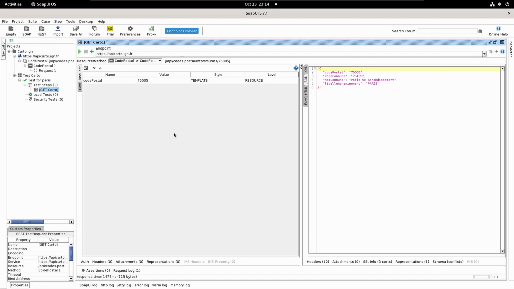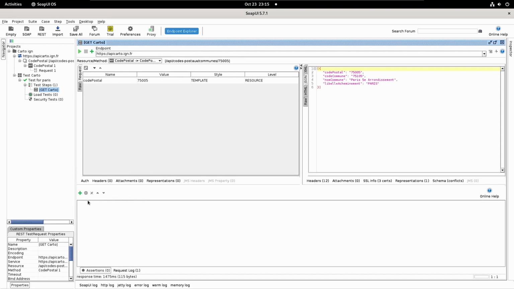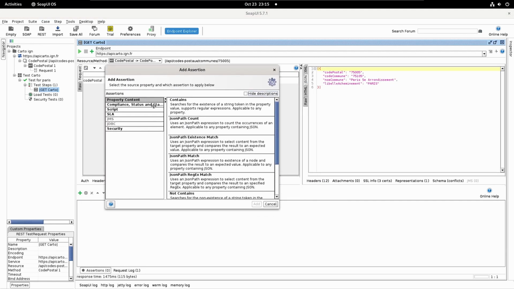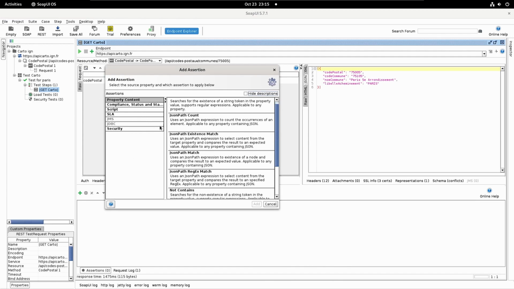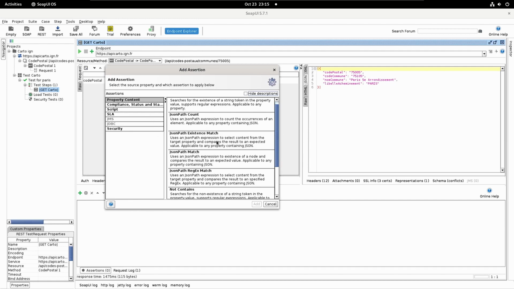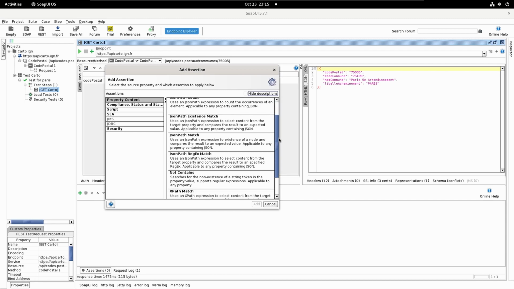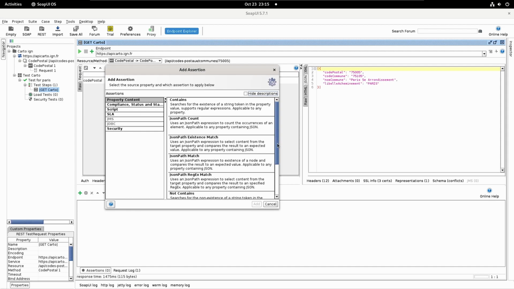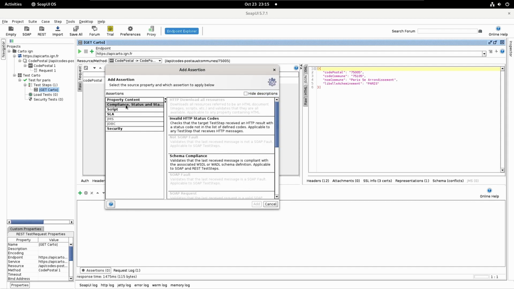To start making your assertion, you come here in the assertion tab, and you add a new assertion. As you can see here, there are a lot of different assertions, a lot of different assertion groups, and we will not see all of them now. It's not the point, but we will try to do two or three assertions just to show you how you can do some assertions. Our first assertion will be the HTTP status code.